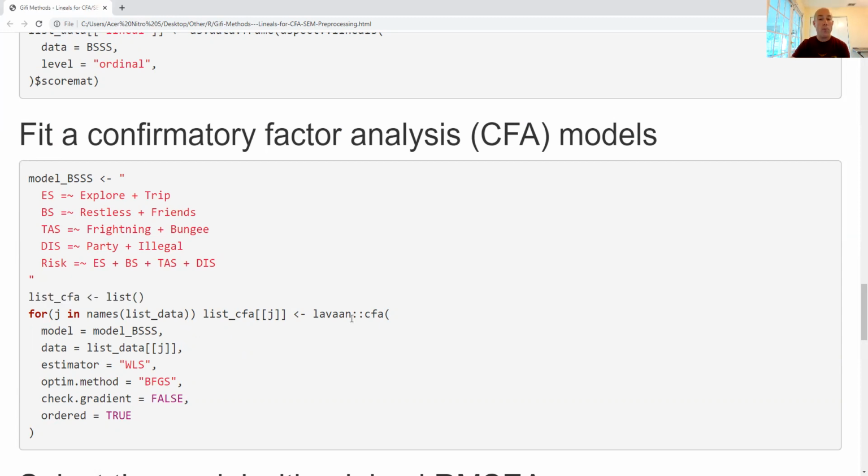Okay, so now I'm going to do a confirmatory factor analysis with the lavaan package. Each time I'm using the same model. We're using weighted least squares. This is what the author did in the textbook. And the optimization method is pretty standard. We're not going to check the gradient because we just want to run through things as quickly as possible. And then after I get the model that I select, I'll worry about the gradient later.